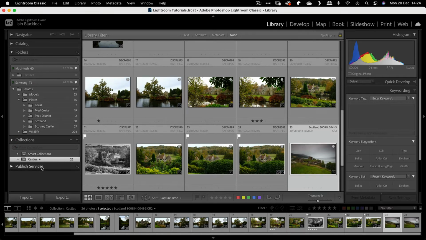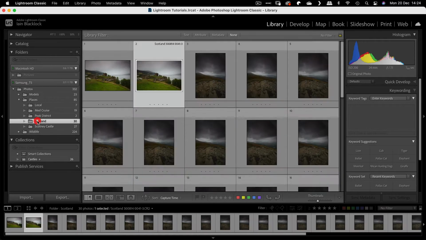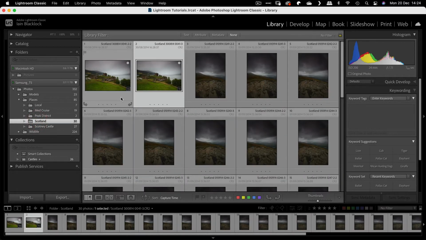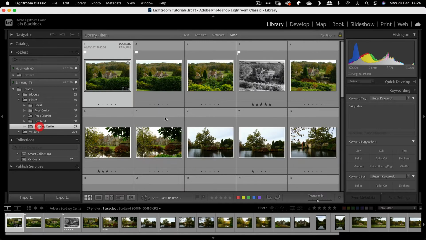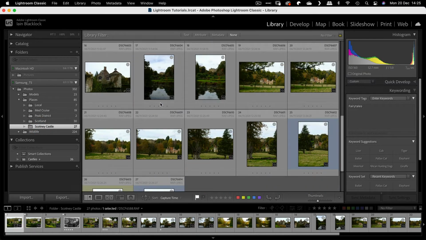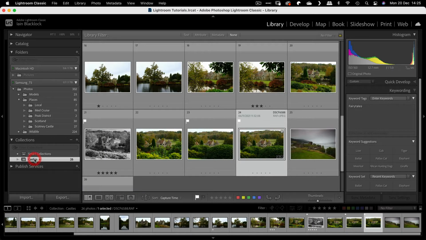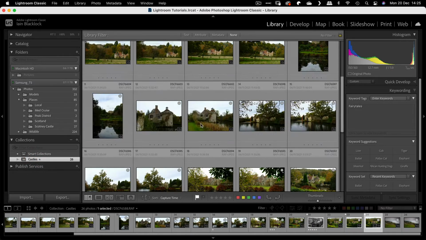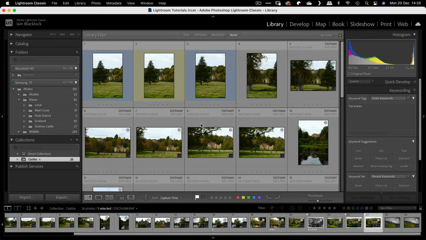bit better. What's important to remember is though, we haven't actually moved those images at all. They are still in their original folders. So Scotland, you still see these two images, and all the others came from this folder here for Scotney Castle, and they're all still in their original places. We're just literally creating a kind of view, grouping everything that is castle related together.